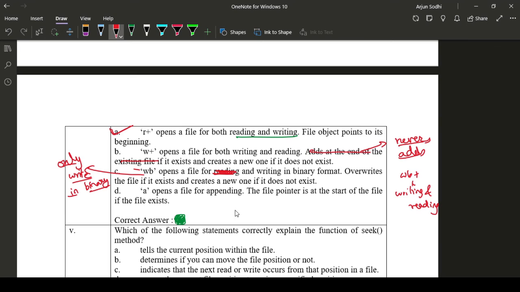a opens the file for appending. The file pointer is at the start of the file if the file exists. No, it's not at the start of the file, it's at the end of the file. Because you're actually appending data, you're adding data to the end of the file, so it's appending it. So that leaves us with option A to be correct.